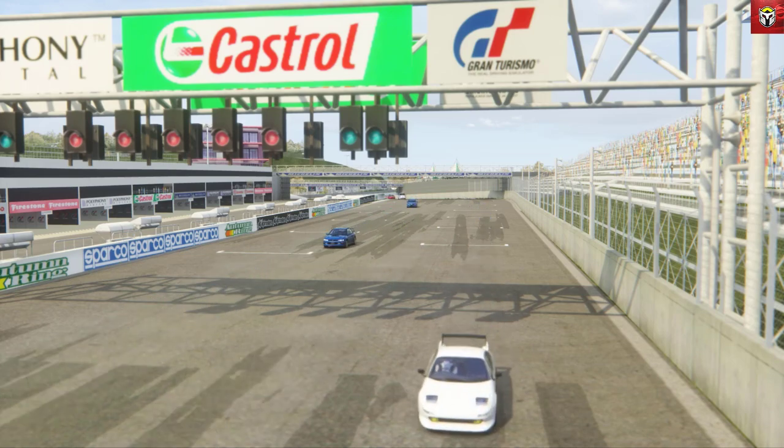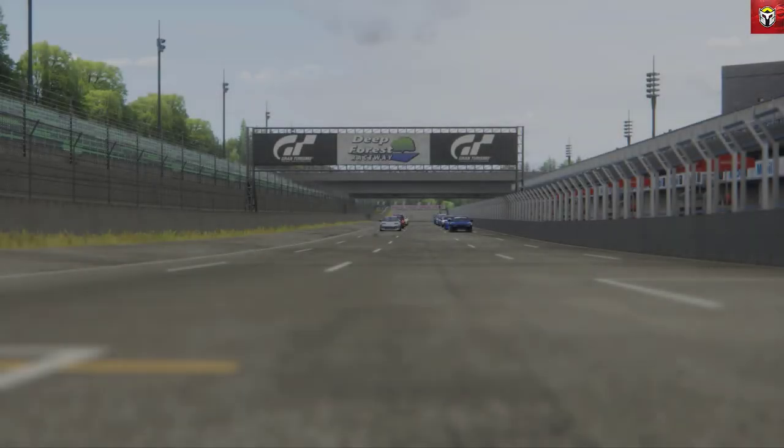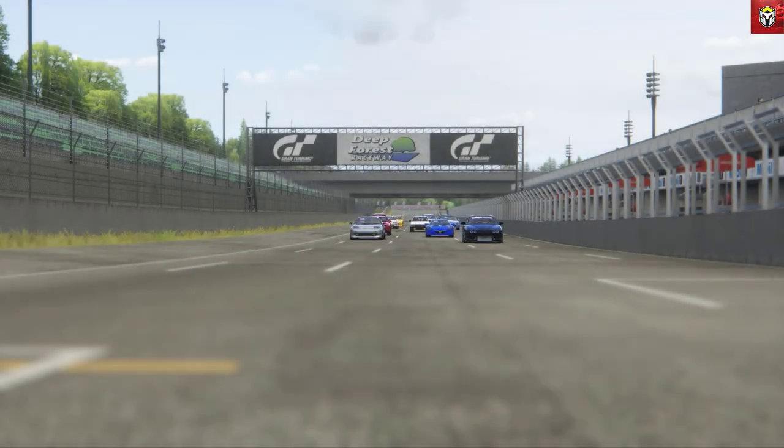Three tracks down then guys, 2 tracks to go. The next track you'll all remember too. Deep Forest Raceway, another classic Gran Turismo track.